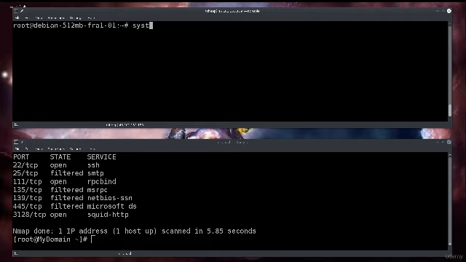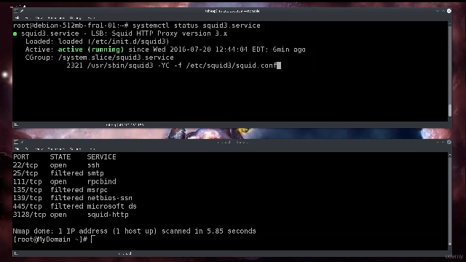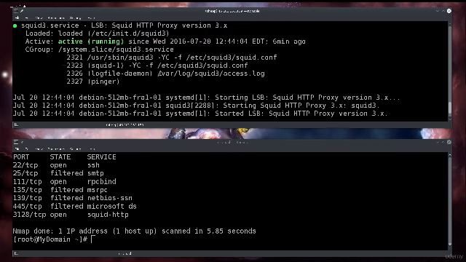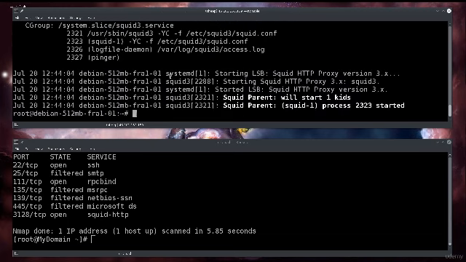Now, next up is systemctl. You can use the service command as well. I'm just going to go ahead and give a status for the squid3 service. Is it actually running? Yes, it's actually running. It is loaded. If you want to start it or restart it, you can just, instead of status, type in either start or restart or whatever you want there.